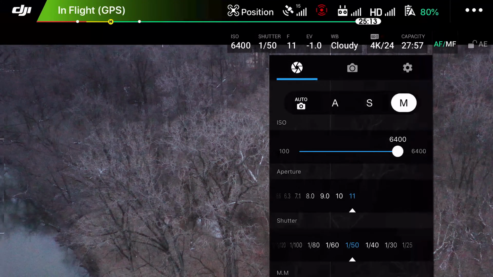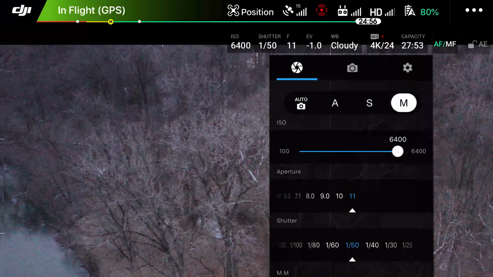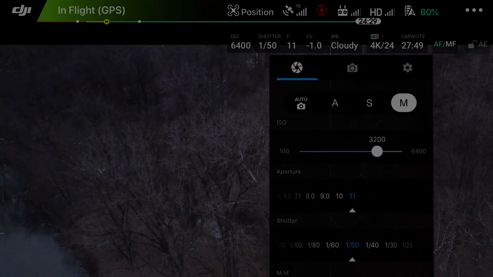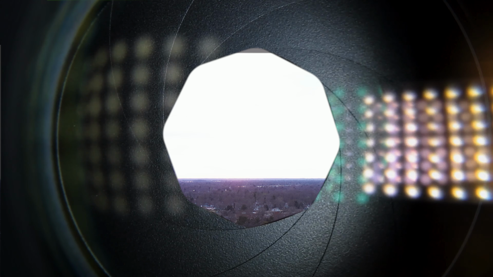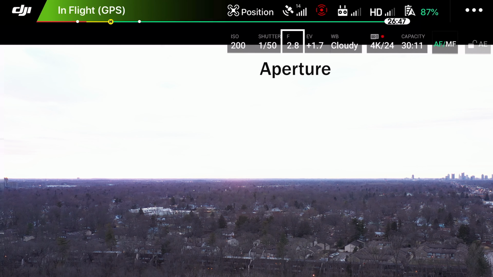The processing power can only compensate so much because it's actually just digitally enhancing the image. The best way to improve this is to allow more light. And with video, the only good way to allow more light in is to open up the aperture. So right now on this Mavic 2, we have the aperture set at 2.8. Now this applies to cell phones and cameras as well.